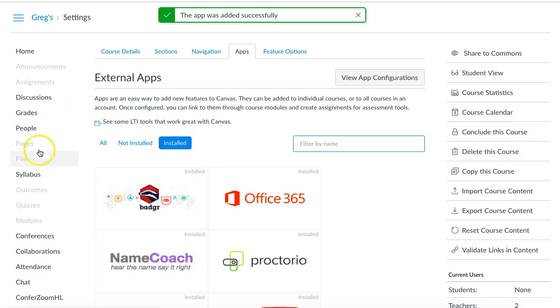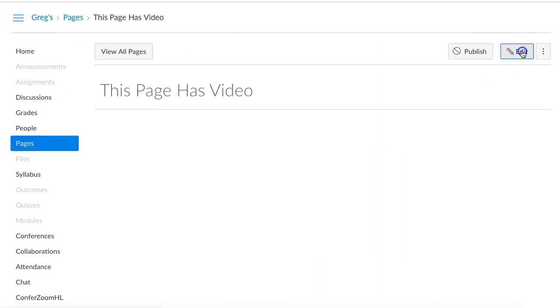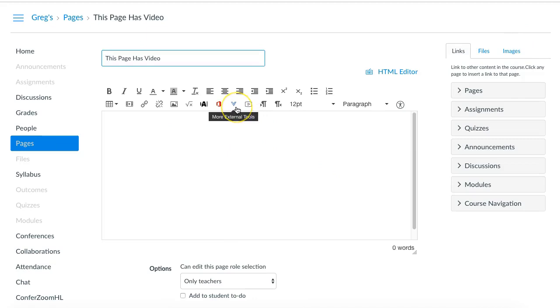and now in the rich content editor, I may have to select the option for more external tool links. I will see the YouTube option.